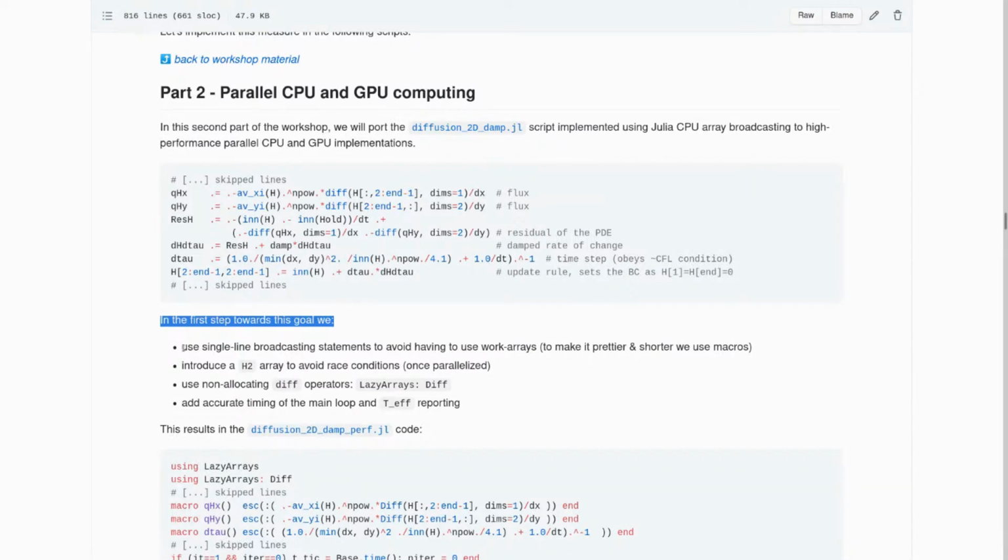We'll introduce an H2 array, which holds H as well, to avoid race conditions once we parallelize the code, because different threads will be accessing H, and they all need access to the old version of H before writing to a new version of H, so they cannot be the same. We will use a non-allocating diff operator from the LazyArrays package. And then we'll add timing, and we report this effective memory throughput as a performance metric.